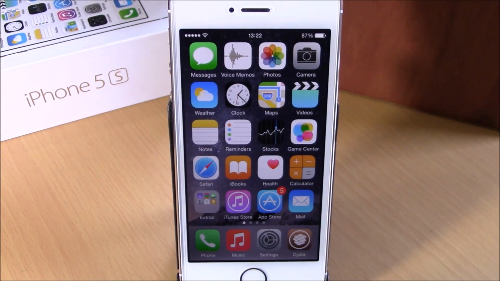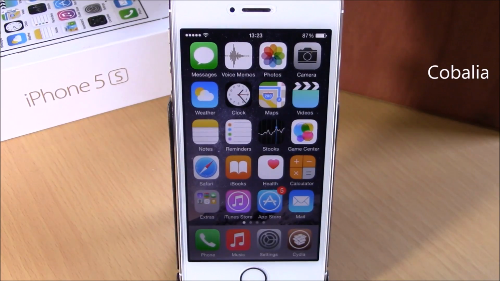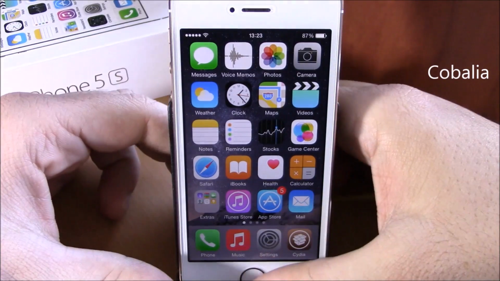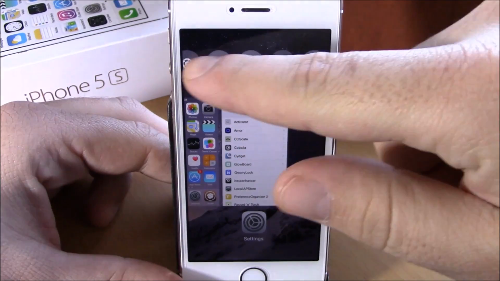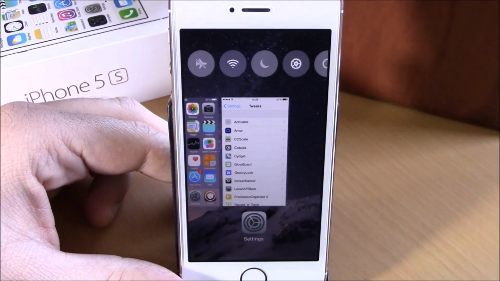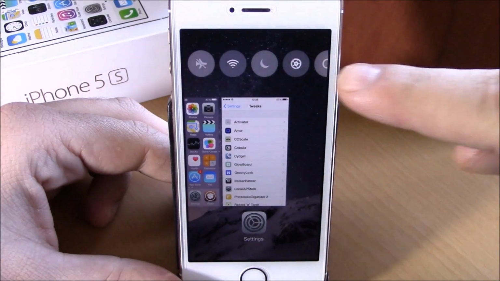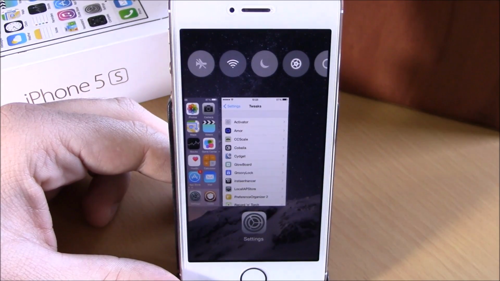In this video we're going to show you the top 10 free Cydia tweaks of 2015. The first tweak we're going to show you is called Cavalia. This tweak will allow you to have all these useful switches on your app switcher. You can see right here you have all these toggles where you can perform different actions and they will replace the recent contacts on your app switcher.